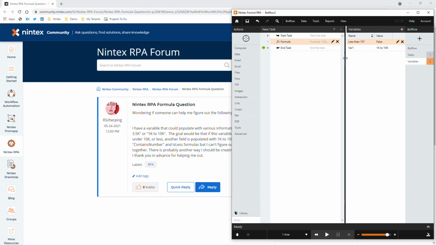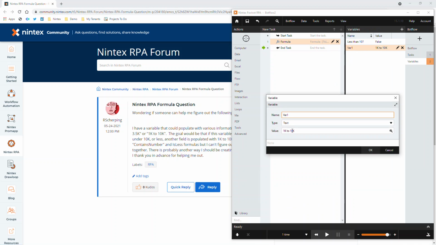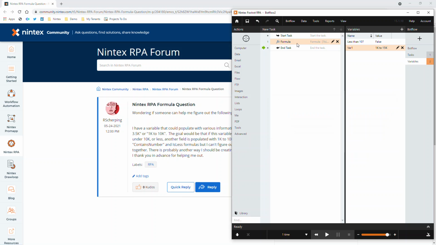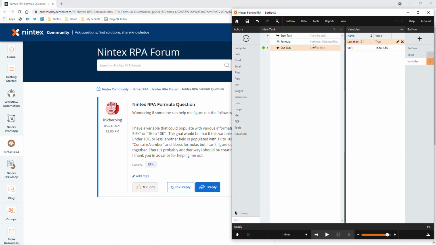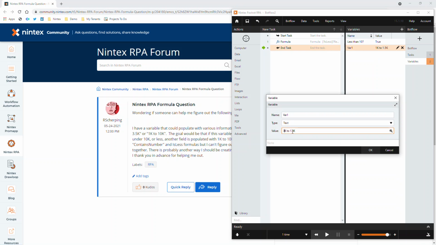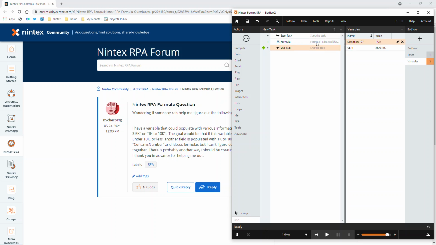Now I can play with this a little bit. If it's 1 to 15K, it'll still put false. If it's 1 to 1.5K, it'll put true. If it's, I don't know, 3K to 8K, again it'll still put true there. So hopefully that's the formula you need.